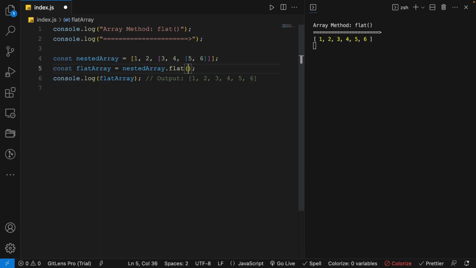It is important to note that the flat method is useful when you have nested arrays and want to create a single flat array with all the elements. It simplifies the process of working with nested data structures and allows you to perform operations on the flattened array more easily. And that is how the flat method works.